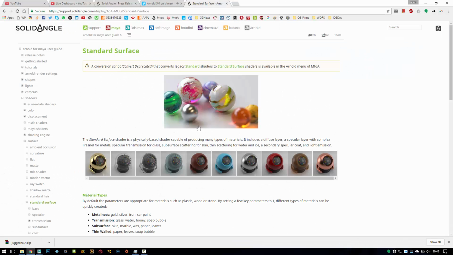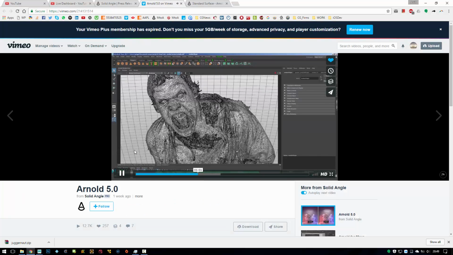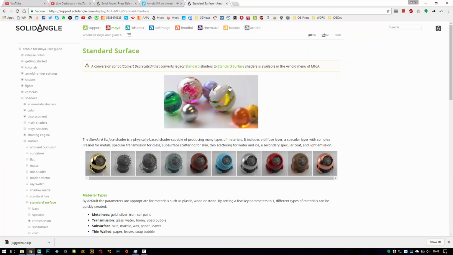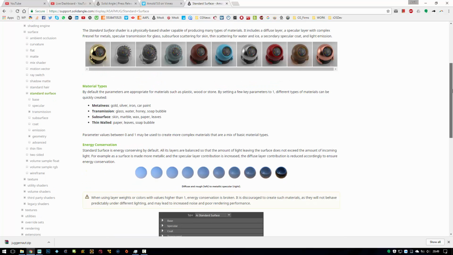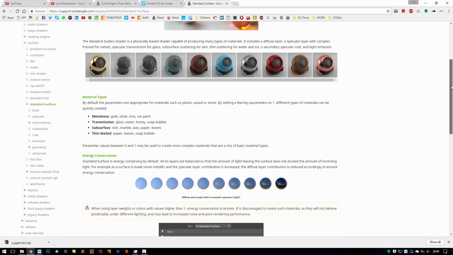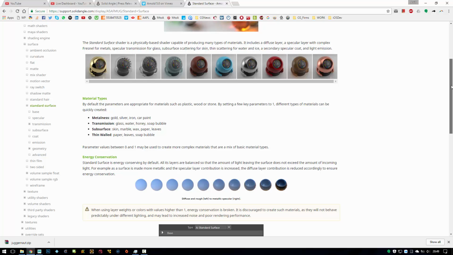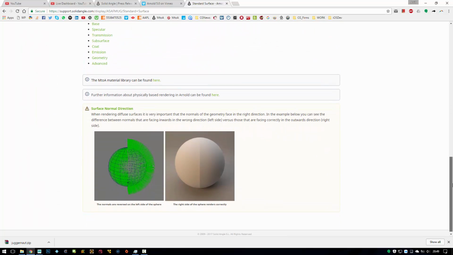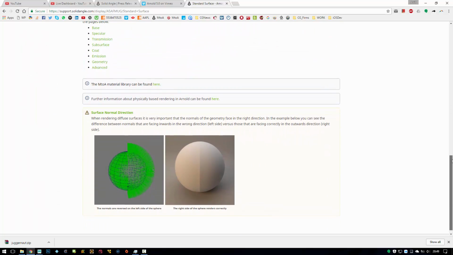So this is the documentation for Arnold 5. Let me just pause that quickly. So this is all the new stuff, and here you can find all the attributes explained, all the options, whatever you can do is actually on this documentation page. But I would like to give you a video about it, so it's a bit more simple or more user-friendly to see how to adopt those things.